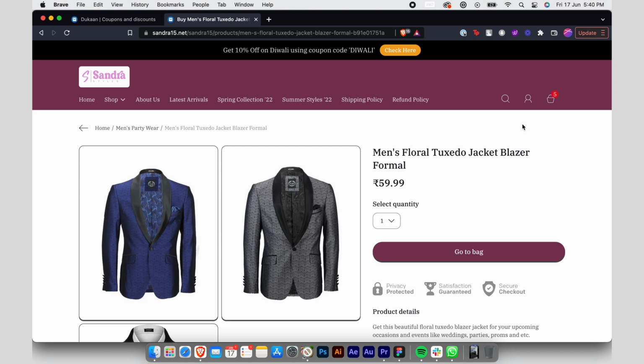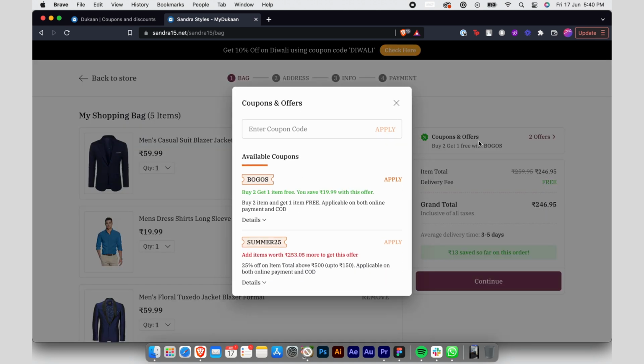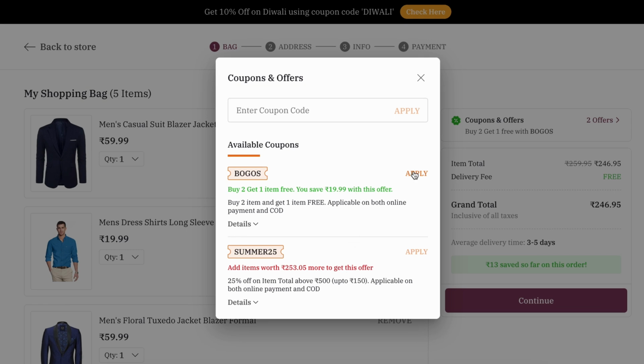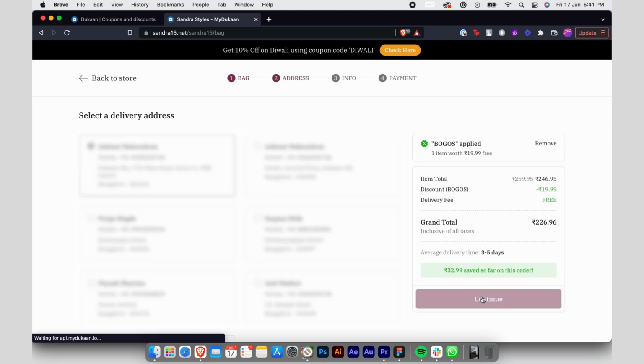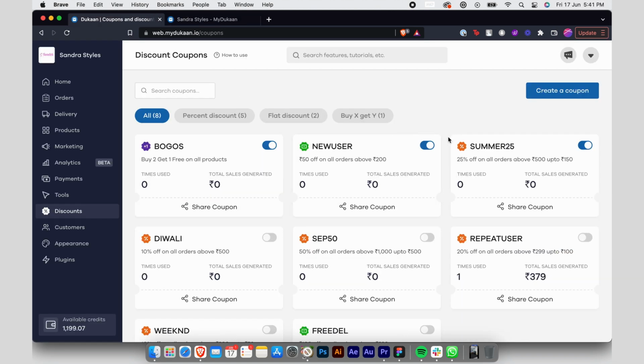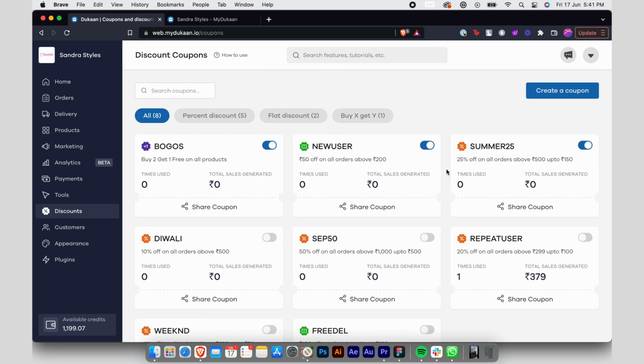Okay, now that we have created three different types of coupons, let's go ahead and see how the customers will be able to avail these coupons. When the customer has added product to their bag, before proceeding to enter their shipping information, they will be able to see the list of available coupons here and select the one that gives them the maximum discount. They can proceed to complete the purchase as usual, and as a seller, we can track the number of times these coupons are being used and the total generated sales from these coupons in the Discounts tab from the sidebar.